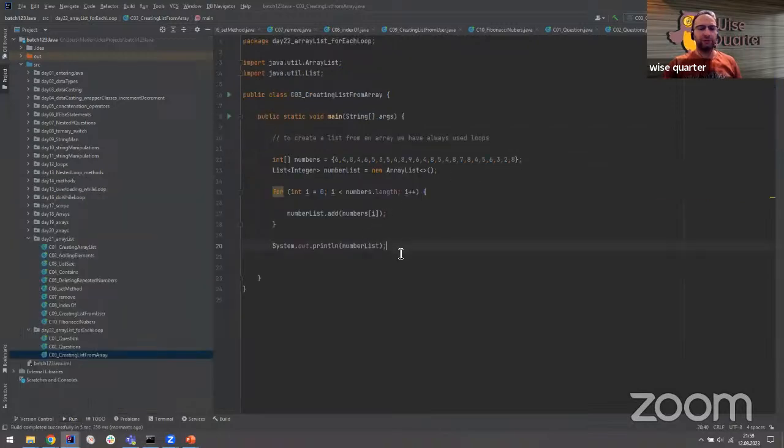We have another way to create a list from an array, but I do not recommend it. We recommend creating it like this by using a loop. But we have another way to do it. We do not recommend it because I will try to explain.